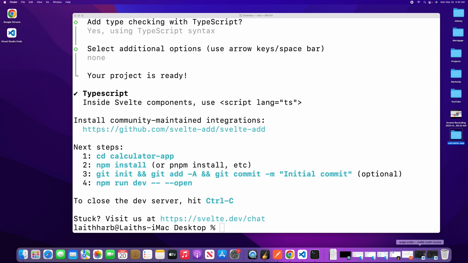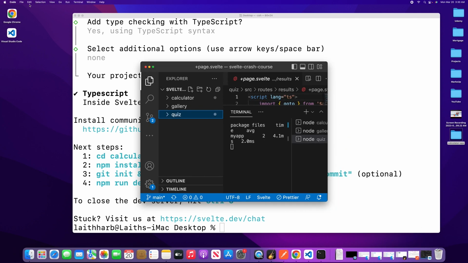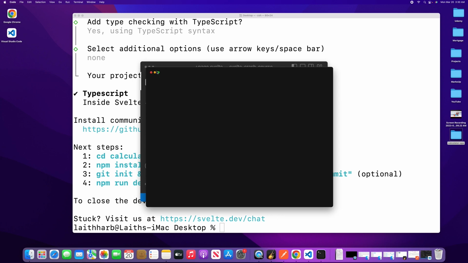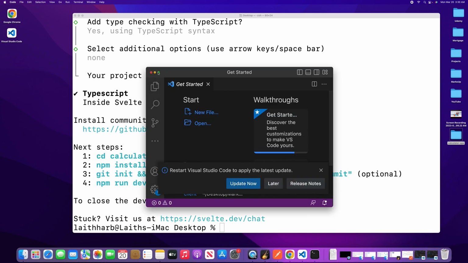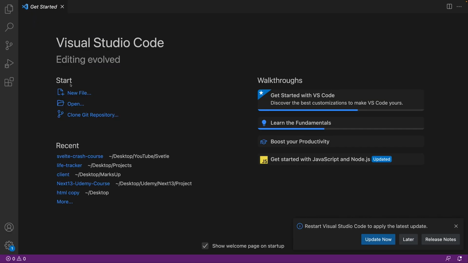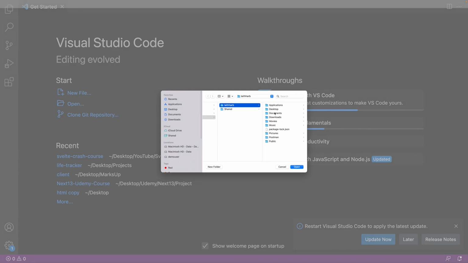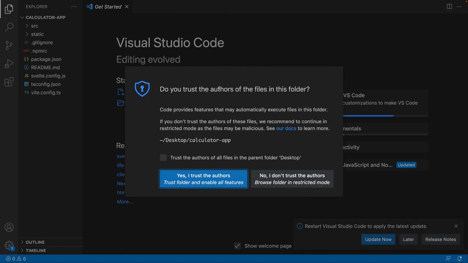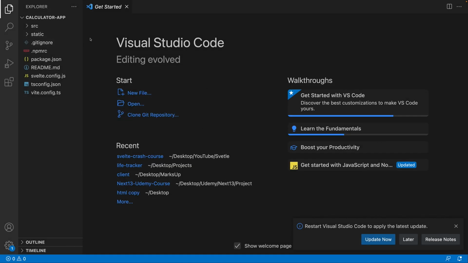So now what we need to do is we need to open this up inside of VS Code. So I'm going to open up a new VS Code instance here. Now, of course, you can use whatever text editor you want. I'm going to be using VS Code, and this is also pretty much a standard at this point. It's probably the best text editor out there. So I'm going to open up my calculator app, and I'm going to say, absolutely, trust everything in here.